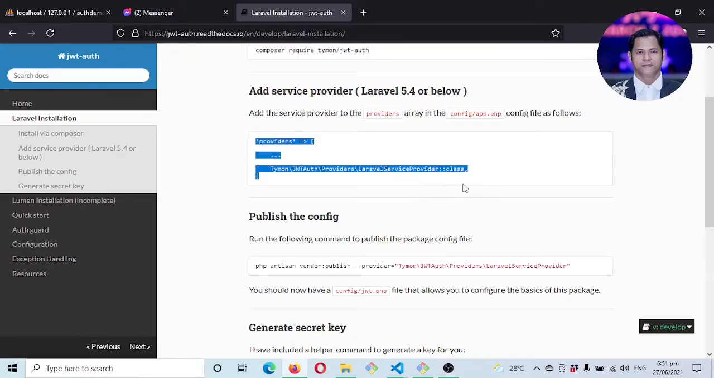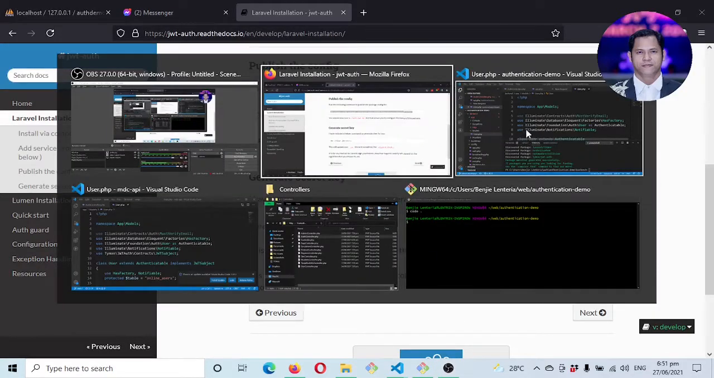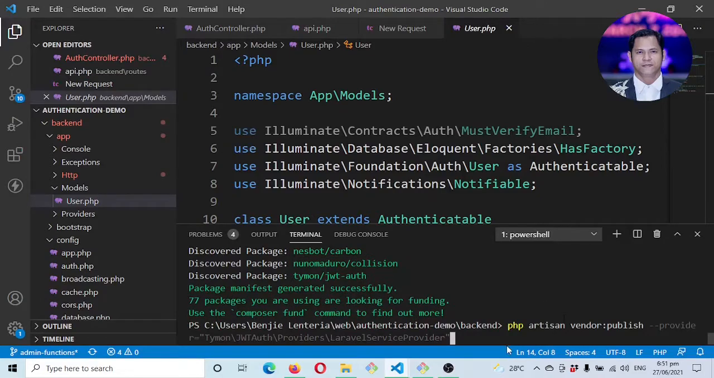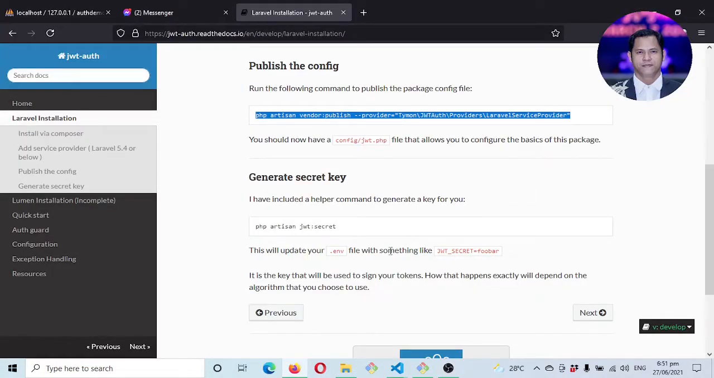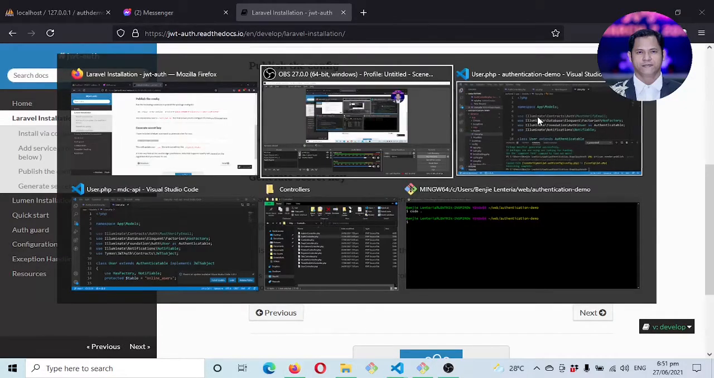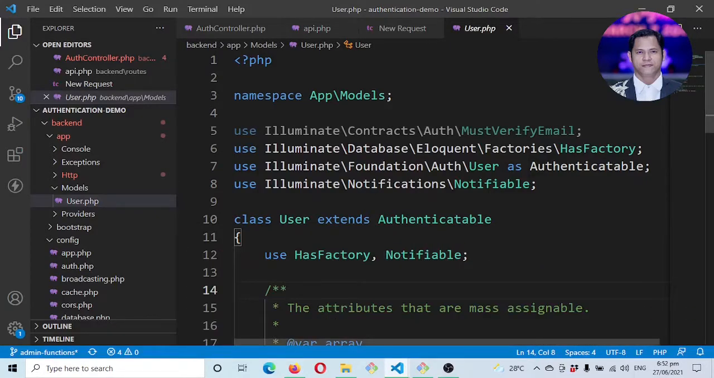And after this, we're going to also call, we don't have to do this because we are using Laravel 8, but we do have to publish. So we copy this one as well and go back to our code and paste it here. And there we go. We have published it successfully. And then also generate the key. And there we go. So we can make it start the server again and go back here to our files.